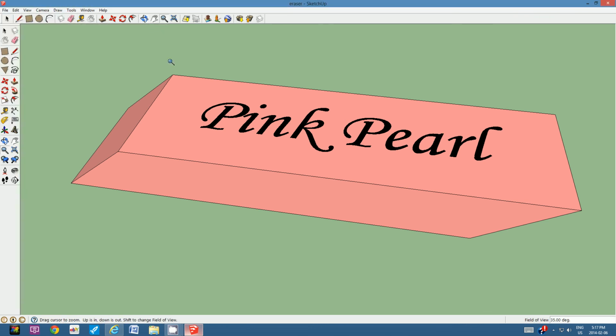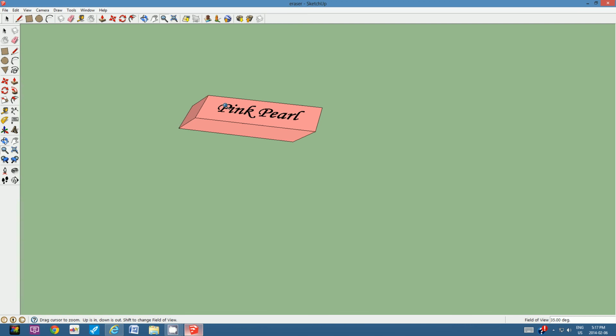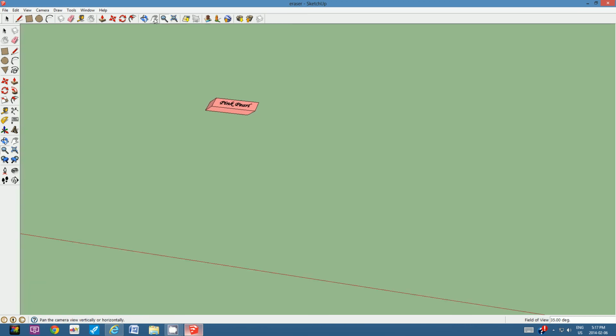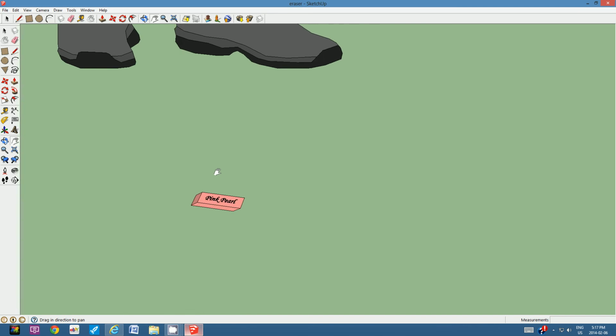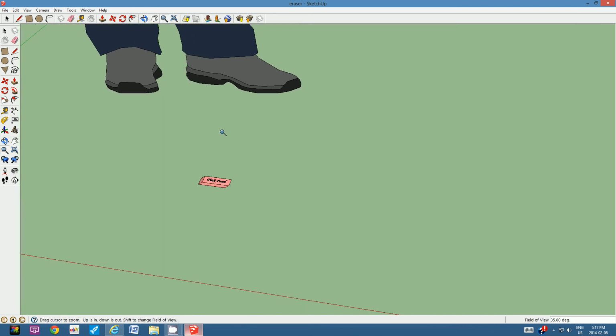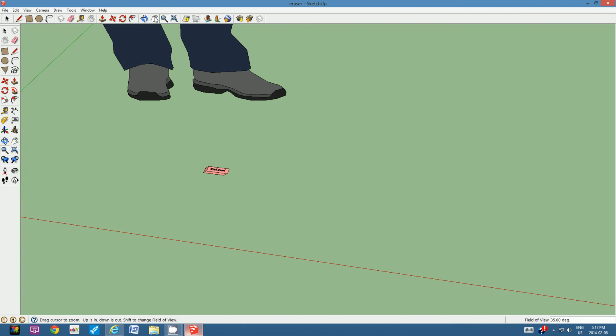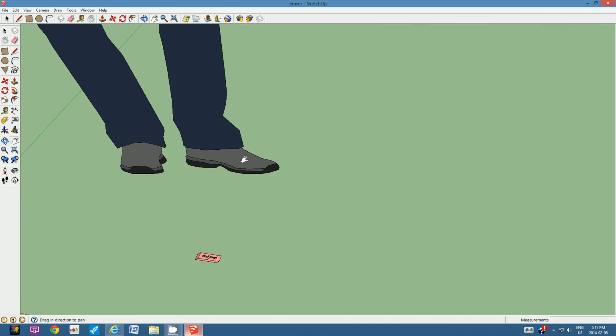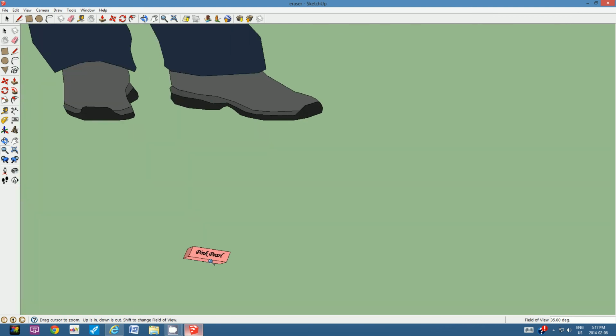Now as I zoom out again, I always like to look at these objects in relation to other things. So there are the girl's feet, and then if I zoom out, you can see how small that eraser is compared to the girl's feet. And if I want to look at it again, I'll zoom in.